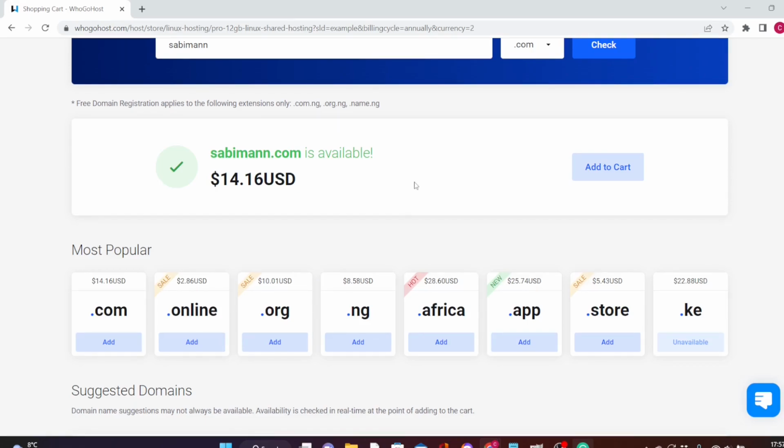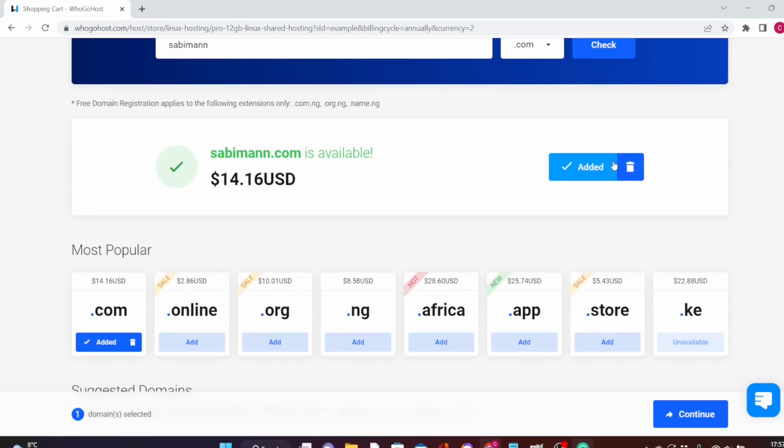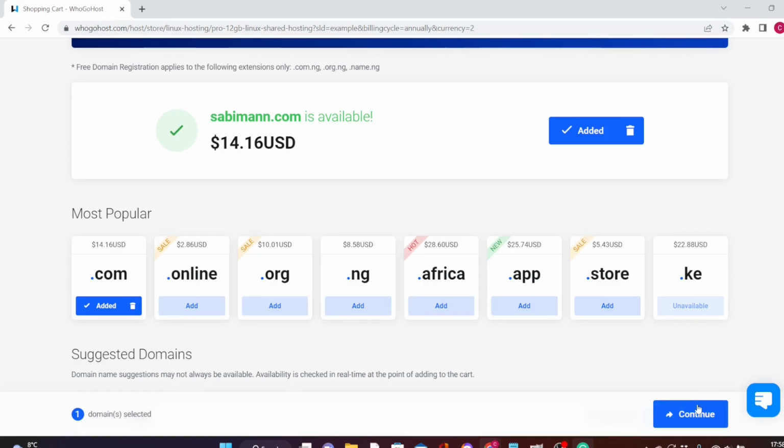So you have to tweak it to see which one is available if your own name has already been taken, okay? But I just use this to demonstrate the example of how it's going to be, because the name of the site is sabiman.com. So all you're going to do is to click on add to cart to add it to cart. So you just have to click on continue to continue checking out, okay?